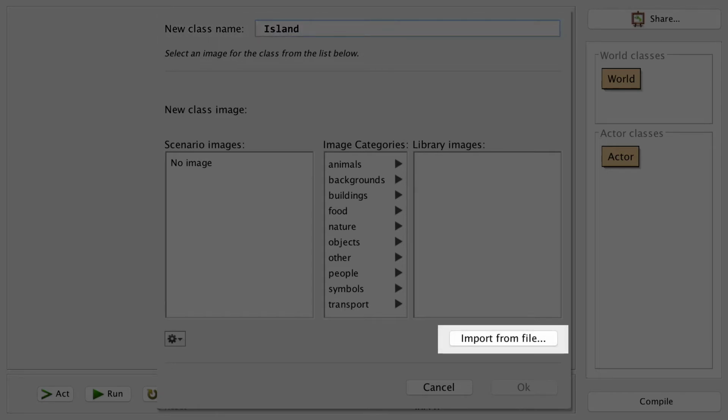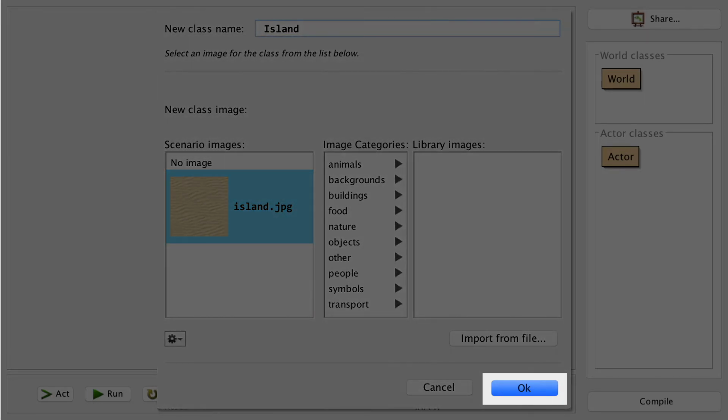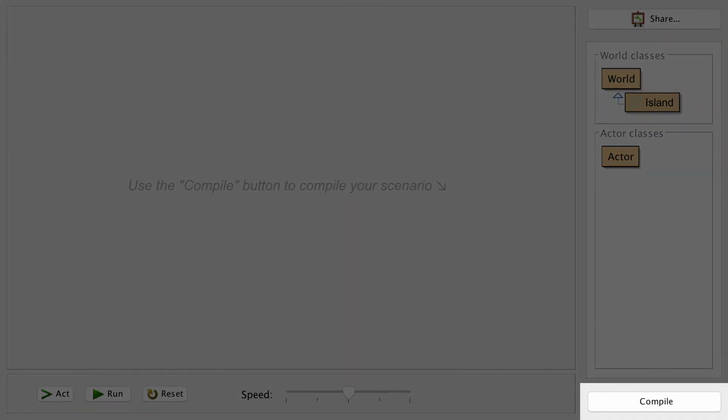We're then going to import the background image from a file. This will usually be provided in a folder called Images and will be given to us in the exam. Now, our image is this lovely repeated picture of some sand, which will make a lovely island background. Click OK, and this creates the subclass Island. Now that crisscross pattern on the subclass means that it needs to be compiled before we can do anything with it. So let's go ahead and click that Compile button.